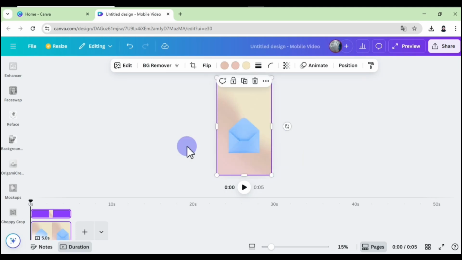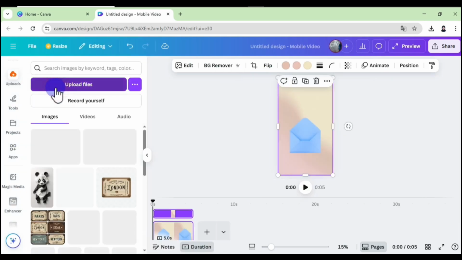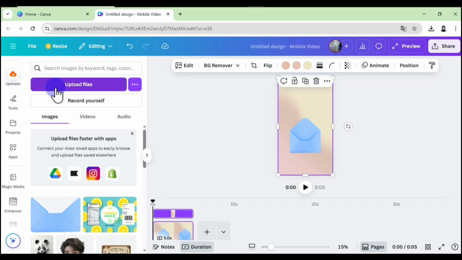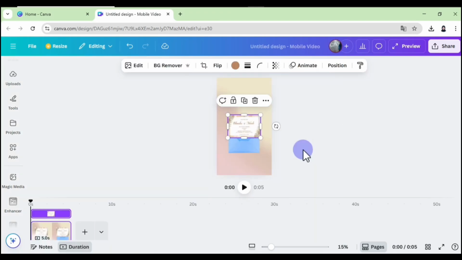Now let's insert the invitation card. I will upload my invitation card. And then resize the card to fit inside the envelopes and position it like this.